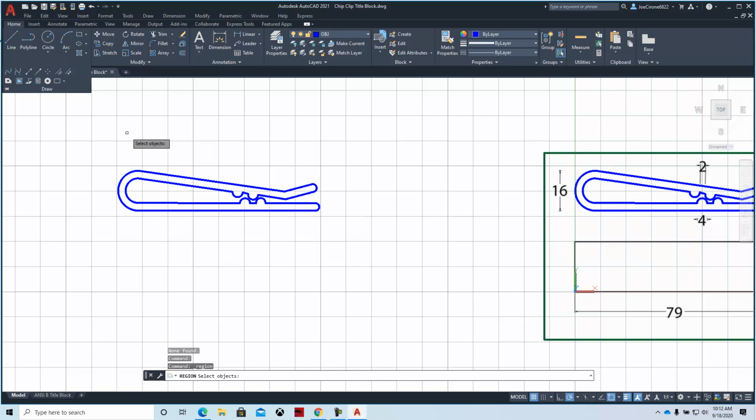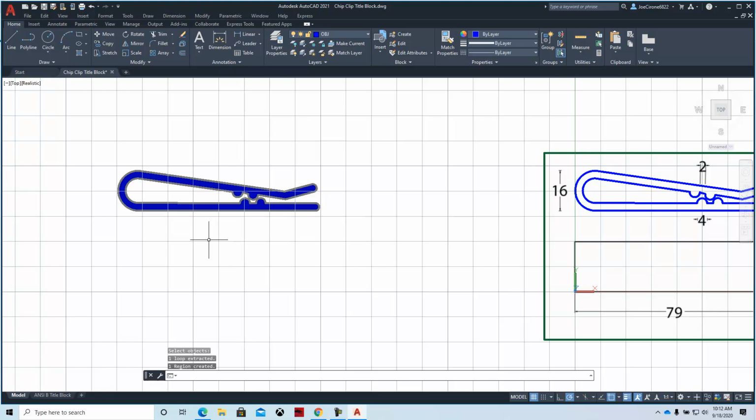And what is a region? Region is basically a closed boundary shape. It basically changes to a filled color like that because it's a closed item. In other words, there's no gaps.